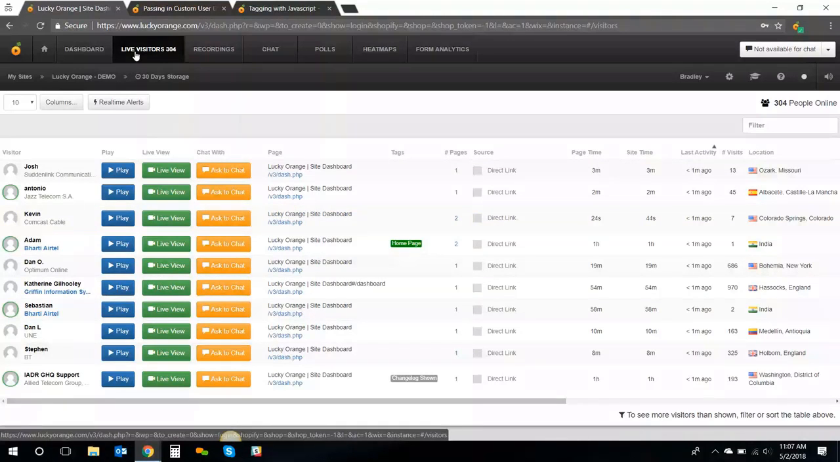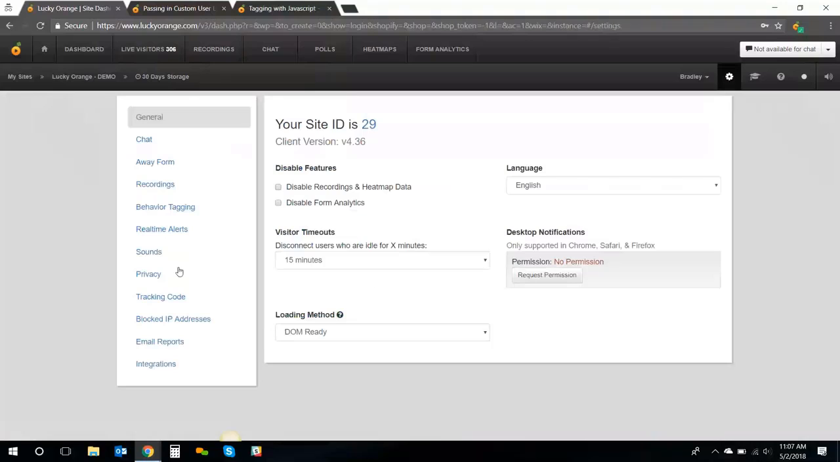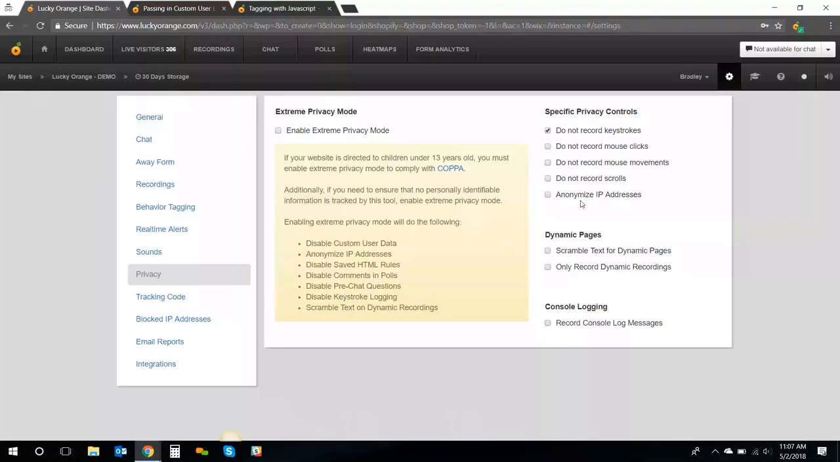By default, the user will be passed through as an IP address. That IP address, within settings, privacy, you can anonymize if you wish. So either you see the full IP address and you're able to search by that, or you can anonymize the IP through our privacy settings.